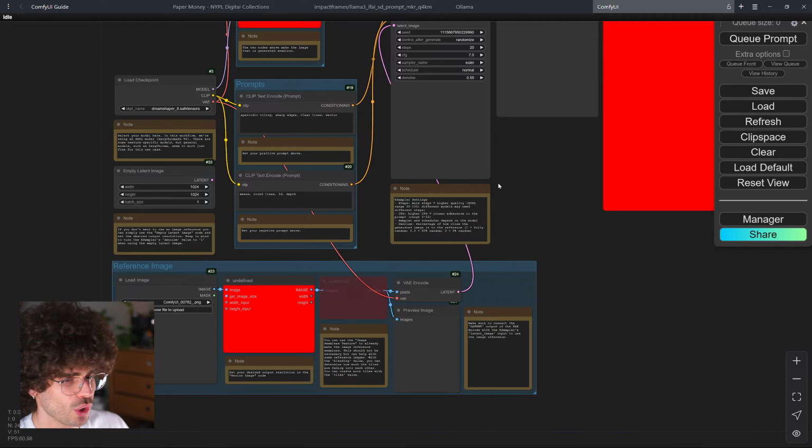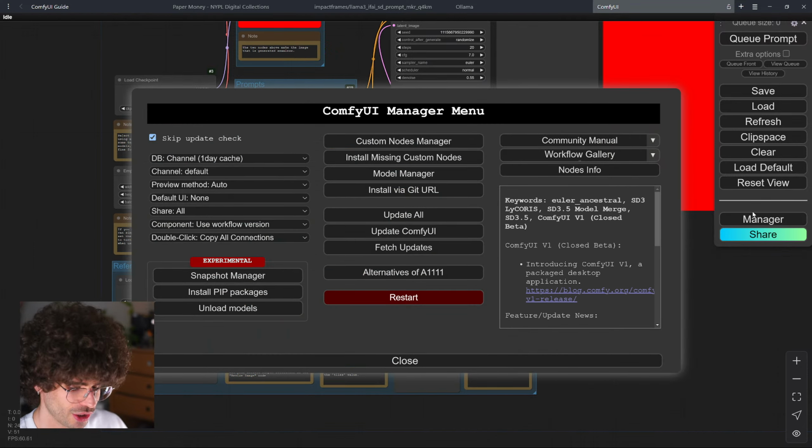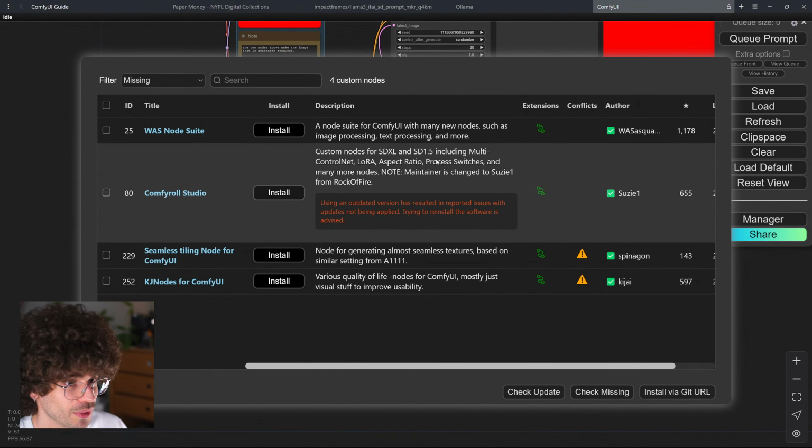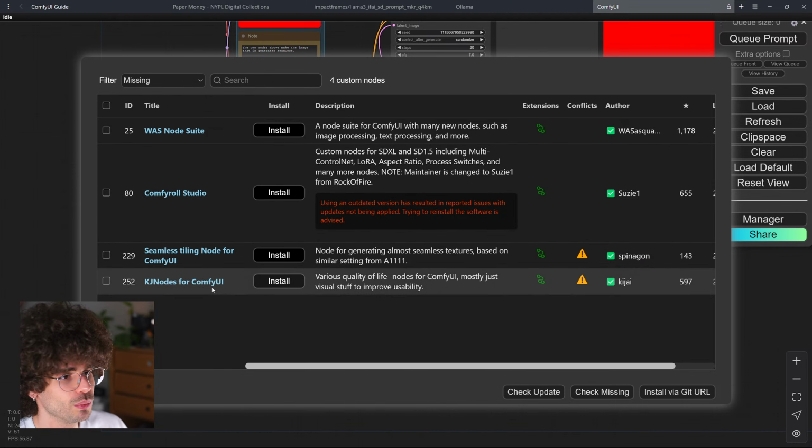But again, point being, we have to get used to using ComfyUI-Manager. So we will do the same thing we did before. We go to the manager. I'm going to highlight this again to you, manager. Then we go to install missing custom nodes, because that's what we want to do. And now we can see there are a few more.